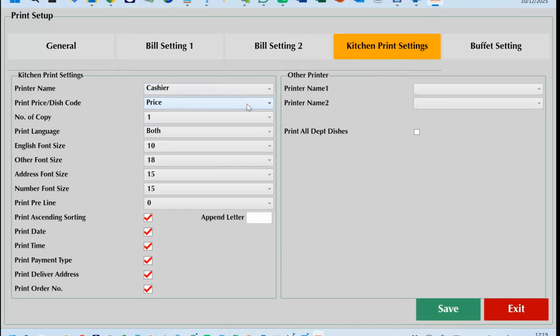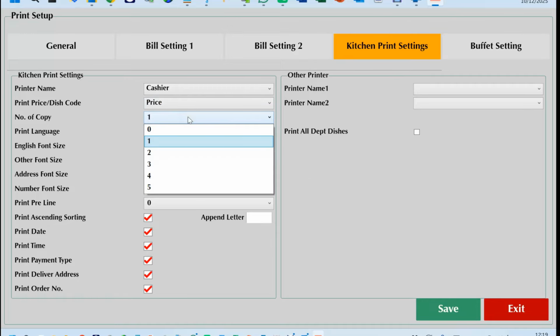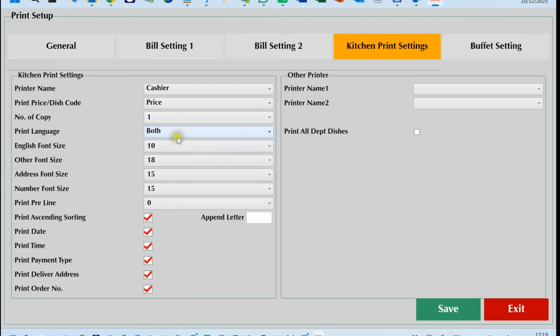Okay, so that kitchen order, should it print the price or the dish number? You can choose here how many copies of the kitchen order, up to 5. Usually it's printed in Chinese and English. English is smaller, Chinese is larger.